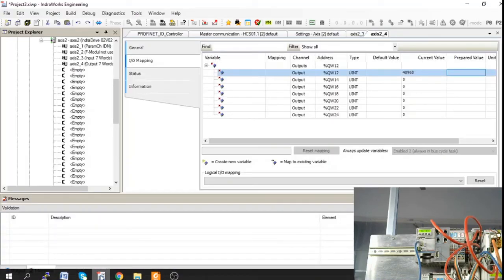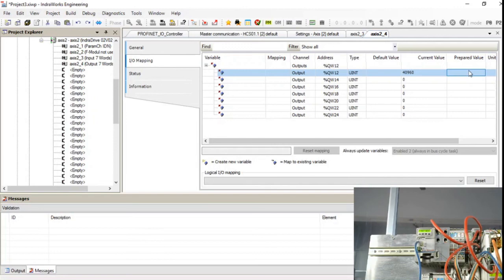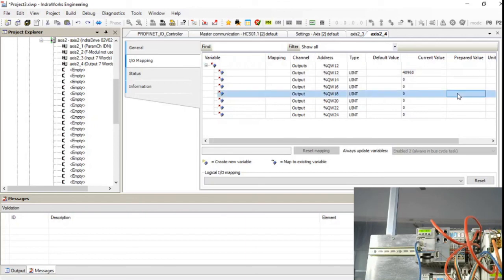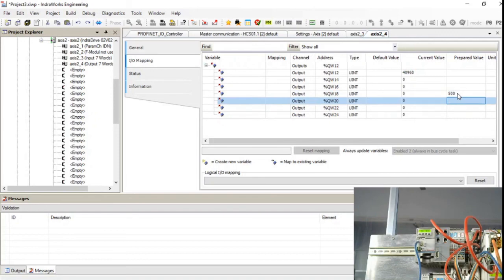So the prepared value here is A040. Already it is in AF mode. To run this, we need to give the velocity value. It should be given here. So here the velocity value we can give as 500, enter, and then give control F7 so that it will be available.